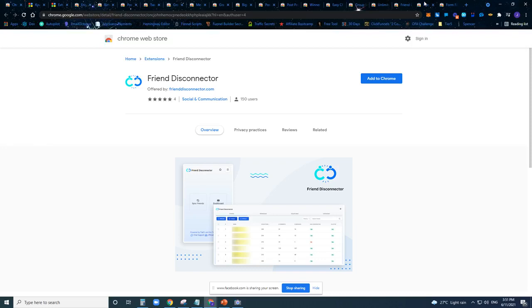Next up is Friend Disconnector. So Friend Disconnector is kind of the opposite of Friend Connector. Friend Disconnector actually gets rid of people on your Facebook profile. So if you have a bunch of friends that are dead weight, they're not interacting with your content, they're not liking your content, they're not commenting on it, they don't respond to your messages or anything like that, or you just want to remove all your friends that you've made over the years that happen to be in India, you can use Friend Disconnector to actually remove people and clear up space on your profile.